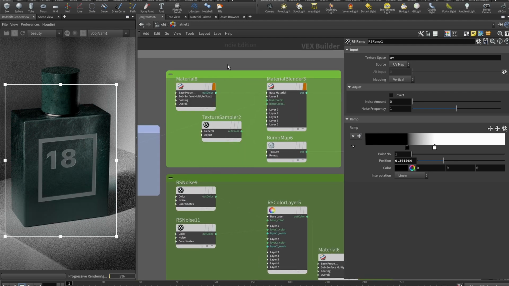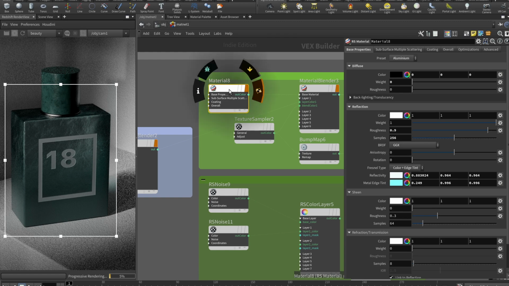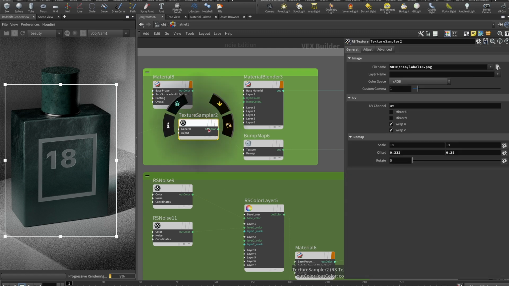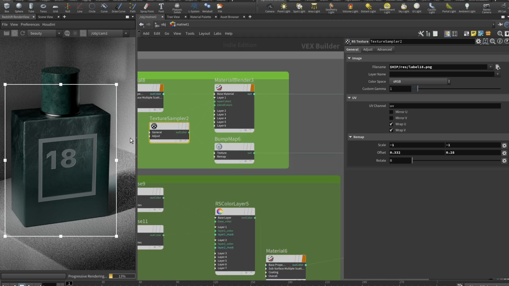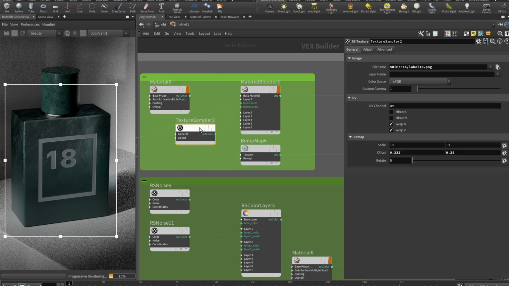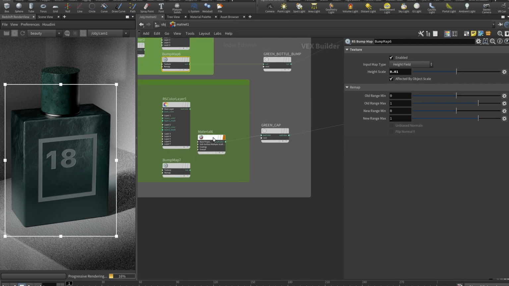Then it goes the same way that it was in the previous material. We have the material blender, and we have the material, which in this case is aluminum, or aluminium, depends on where you're from. That same label texture determines where we should go with our first material blender, which is green glass and green plastic, and when we need to go with the aluminum material for the label. The same applies to the bump map, the same thing as in the previous material setup.